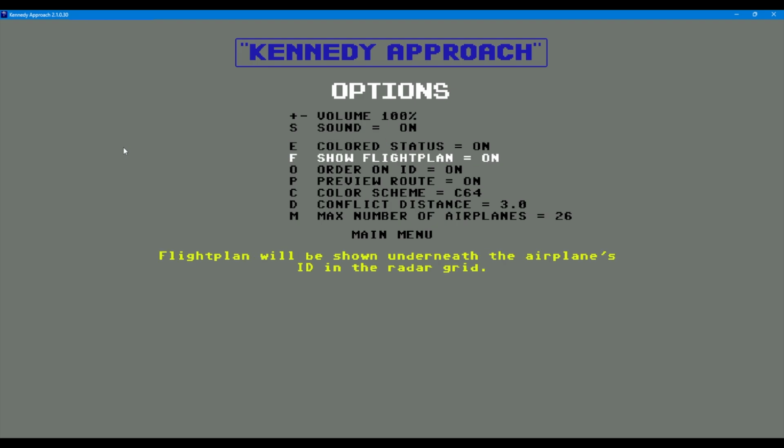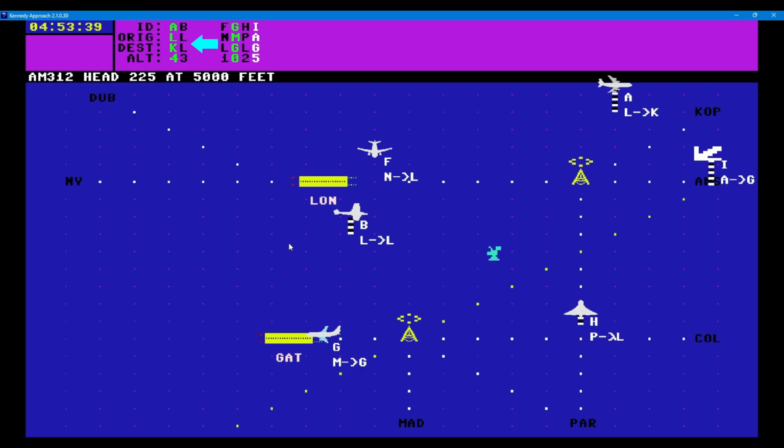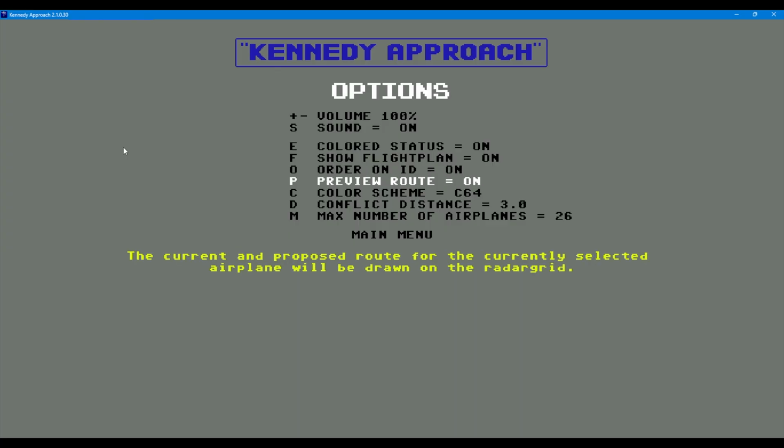The Show Flight Plan is new and is a really welcome addition. This labels the planes on the map with the flight's origin and destination. I'll point it out later when playing a simulation. Order on Flight ID. This option just removes the spaces between flights on your status board. I can take or leave this option. Preview Route is another handy new feature that allows you to see the projected course when you issue instructions to a plane. You'll see it when I play through a simulation later.